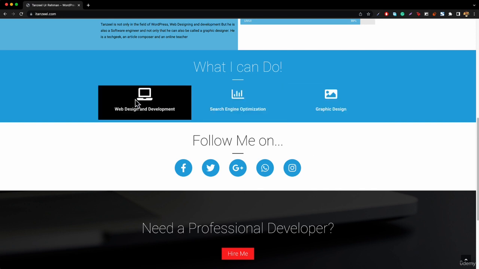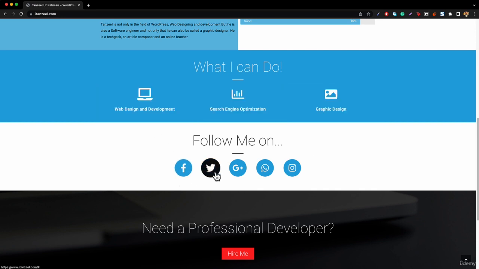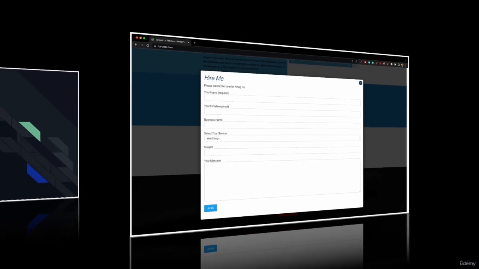So as you can see, as I bring my mouse to any of the elements, the icon gets bigger and the color is changed. Not only that, we will also be working with the pop-up so that if I just click on the Hire Me button, it's going to trigger a pop-up.